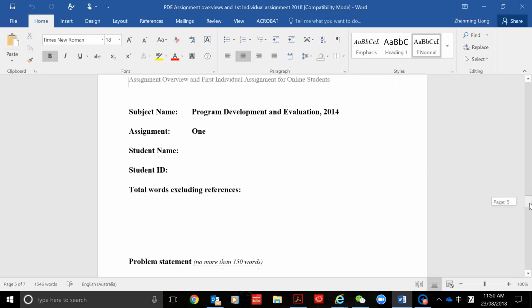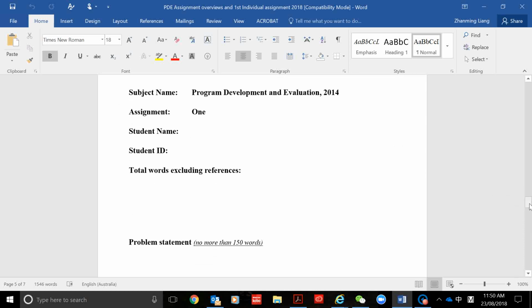That was the format drafted in 2014 and still applied today. So in the first page, you should have the subject name, number of assignment, your student name, your student ID, and also the total words excluding references. I just want to mention that in the table detailing the needs analysis steps, there's no limitation of words. So 1,500 words in total is just a guide.